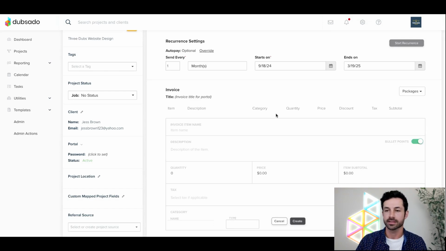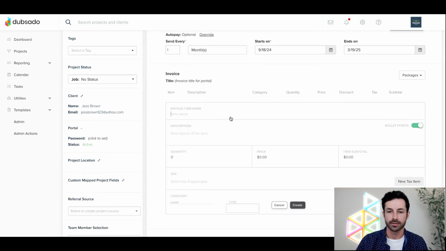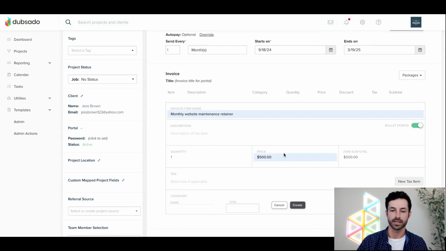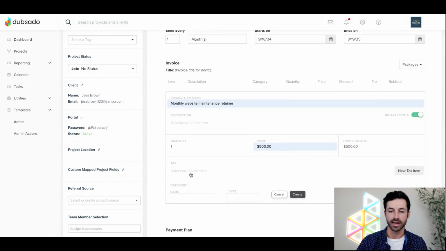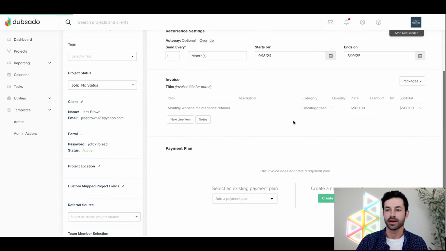In this case, let's say I don't have a package for my retainer program. I'm going to go ahead and just add one in here. So I'll name it monthly website maintenance retainer. I'm going to make sure I add a quantity of at least one. Obviously, feel free to add a description if you like. And then I'm going to set a price, and we'll just say $500 for right now, just a nice round number. Obviously, I could add in a tax or a category, but in this case, we'll skirt past that real quick. So if I say add item, now I've got $500.